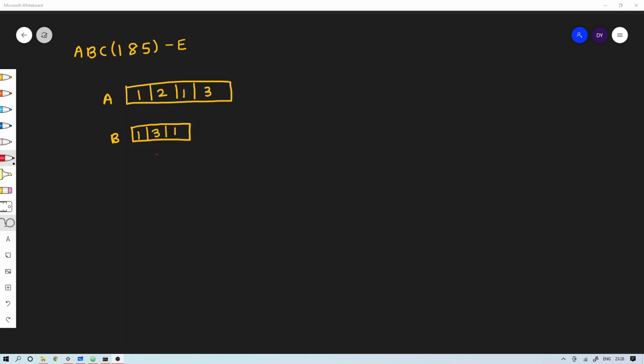Hello everyone. Let us solve problem E of AtCoder Beginner Contest 185. In this problem, you are given two arrays, array A and array B, and you can remove as many elements as you want from both the arrays to make their size equal.